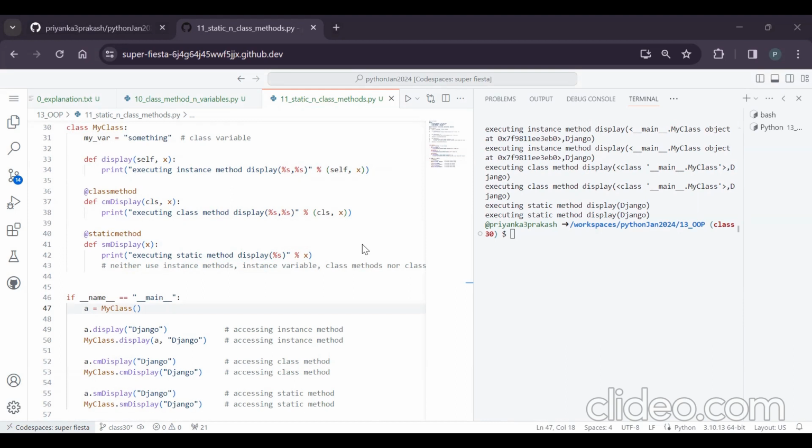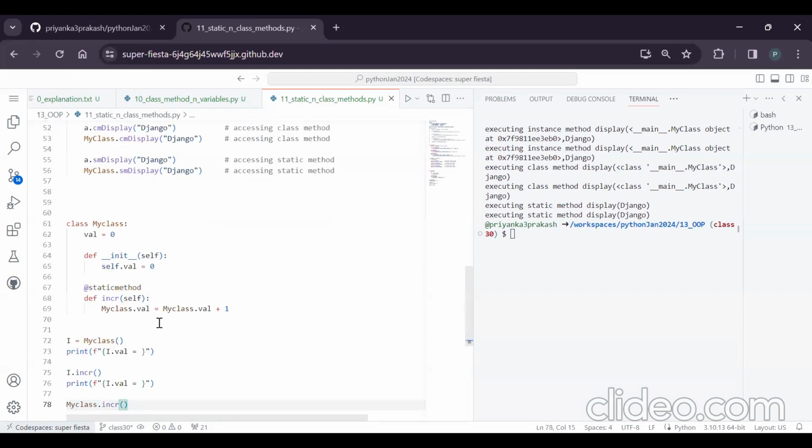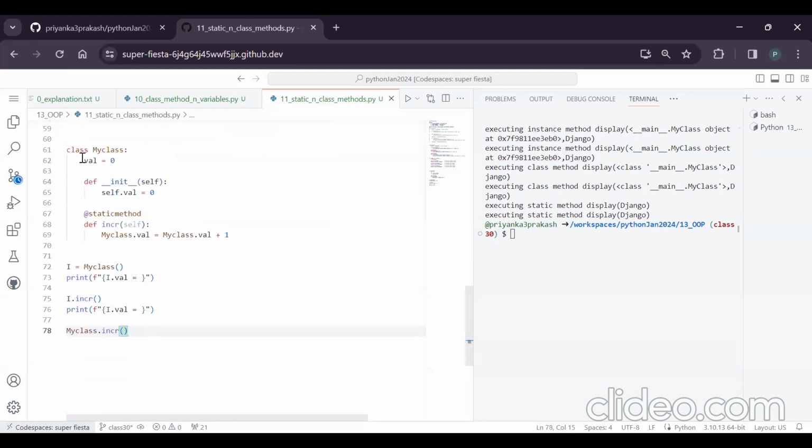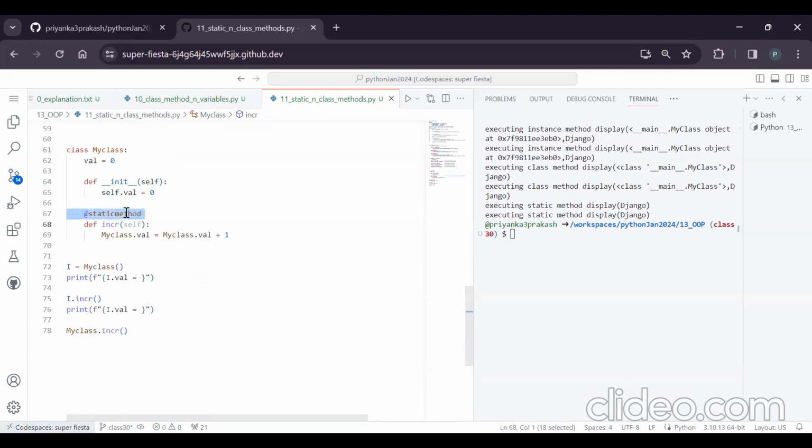Let's take one more example to understand how it's working. Say here I have another class. In this class I have a class variable, and here I have an instance variable. I want to increment it. When I'm incrementing, did you observe that? If I do it like a static method, what will happen? This is actually one of the interview questions.